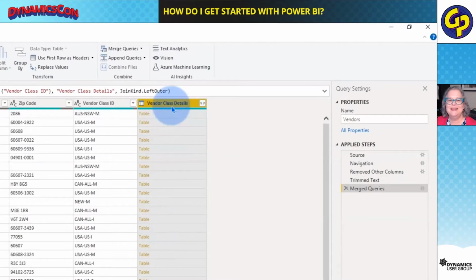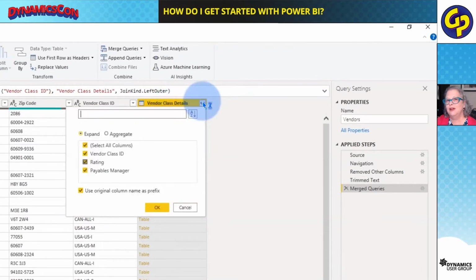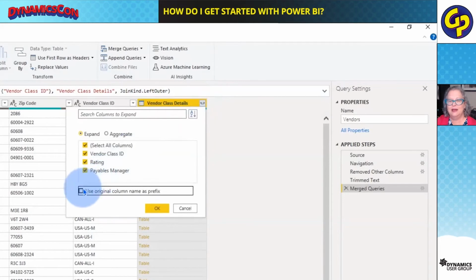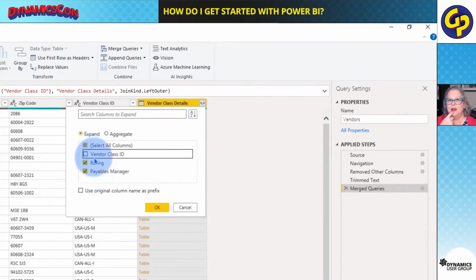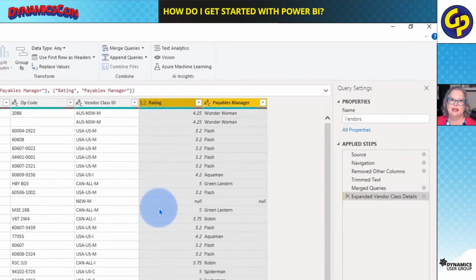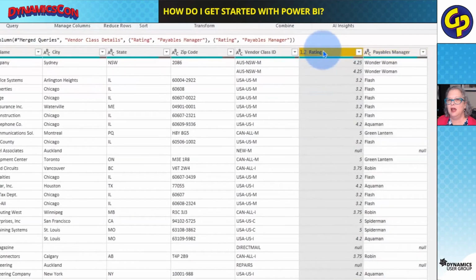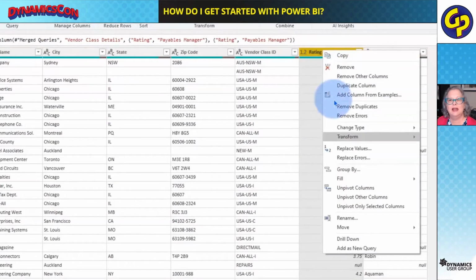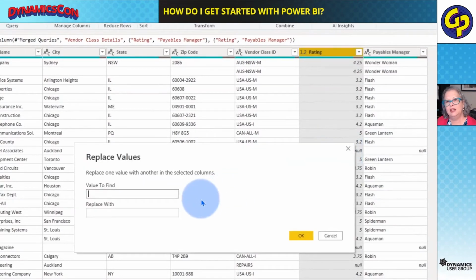And once I combine them, I get this new column with table in as the value. If I click on the double-headed arrow or the expand, I can see all the fields. I'll uncheck that last option because I don't want rating to be called vendor class details.rating. So I'll just want rating. And then I'm going to unmark the vendor class ID because I don't need to have that column twice. And now I have two new columns, one for rating and one for the program manager. And it brought the data type with it.